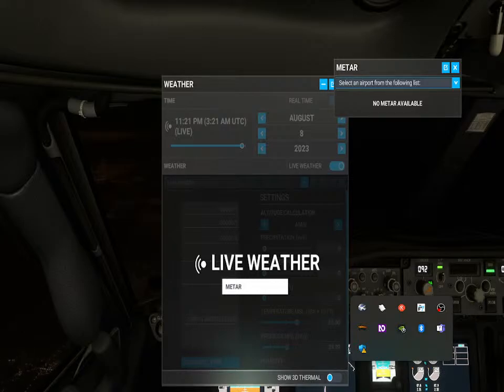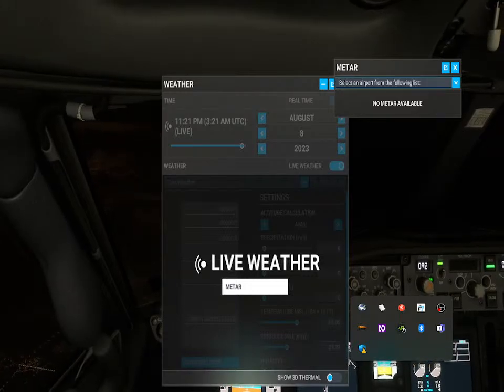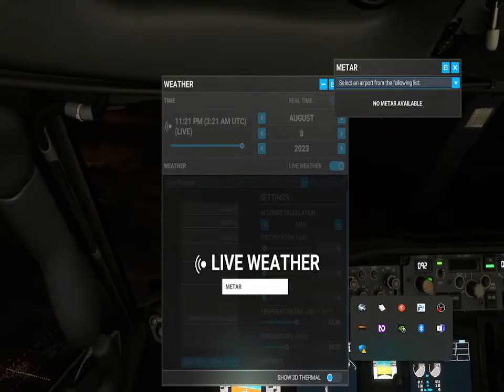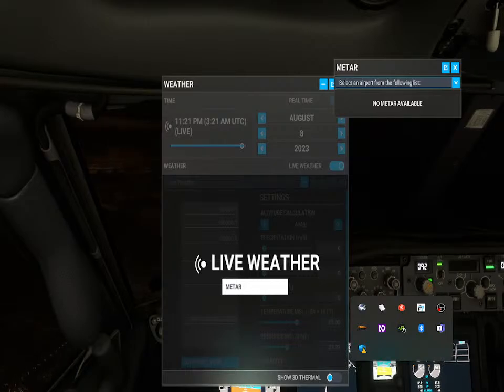Descent checklist. Pressurization set. Recall check. Auto brakes set. Landing data check. Approach briefing completed. Checklist complete. Alaska 638, contact Miami Center.